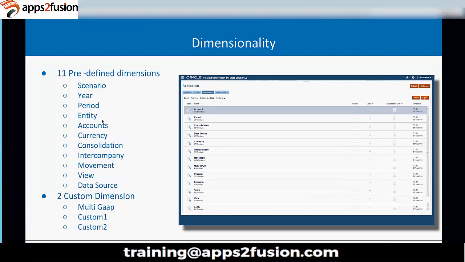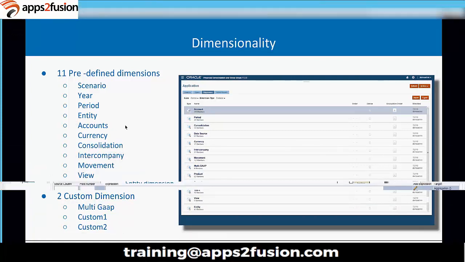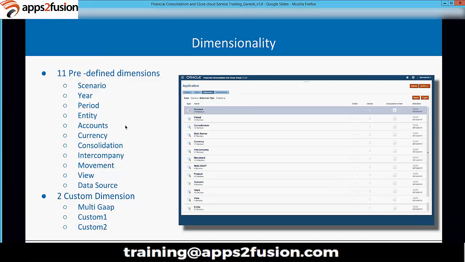And then you have the accounts dimension, which basically represents your chart of accounts. The account structures that you'll have in the account dimension could be statistical accounts, your income statement accounts, balance sheet accounts, cash flow accounts. It could be ratios. It could also be some exchange rates, right?